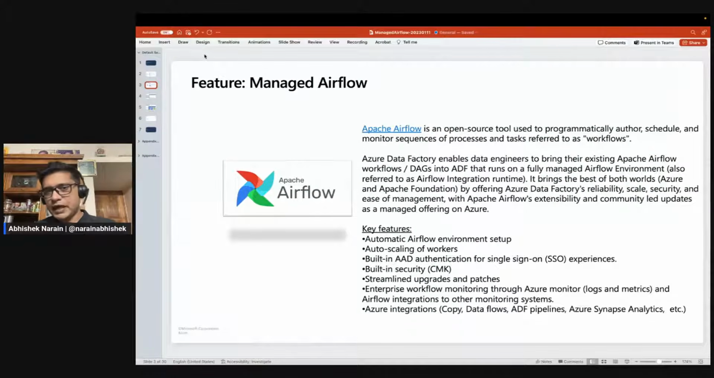Airflow environment. So you don't have to worry about setting up an Airflow environment, which you earlier had to. If you have set up an Airflow environment on Azure, you would know how much of a pain it is. Sometimes you use an ARM template. Sometimes you start with Kubernetes, and then you start setting up things like images and Python libraries, and then after doing all those installations, you deal with network security and authentication.